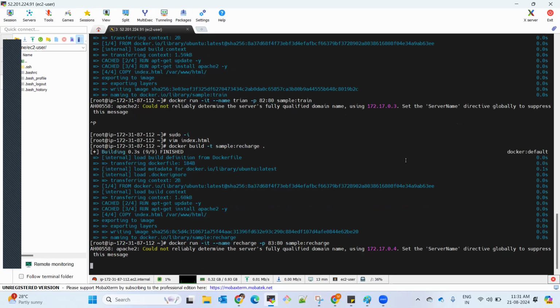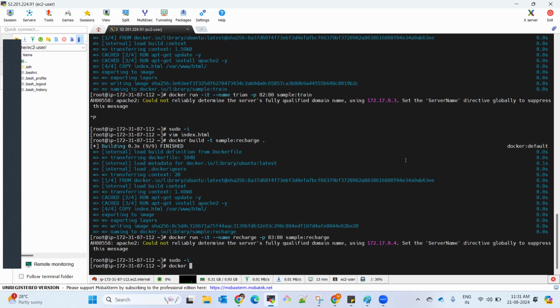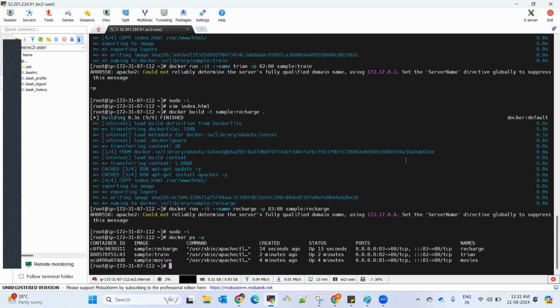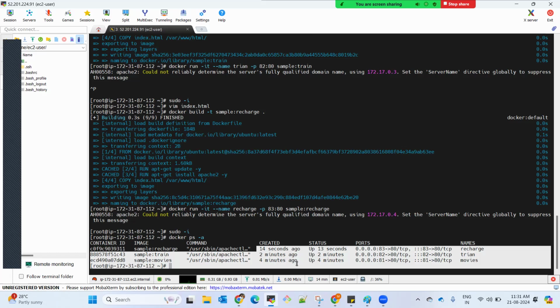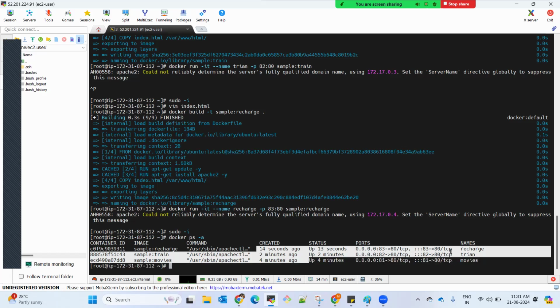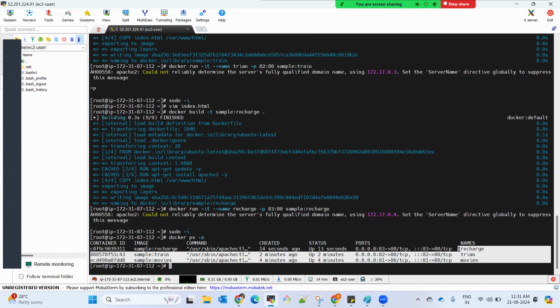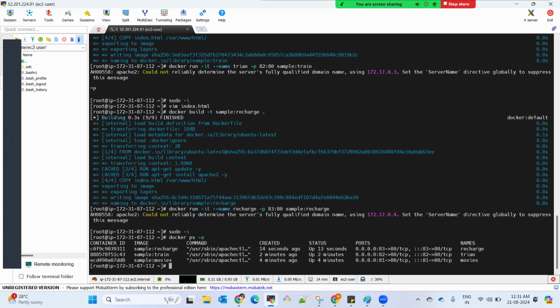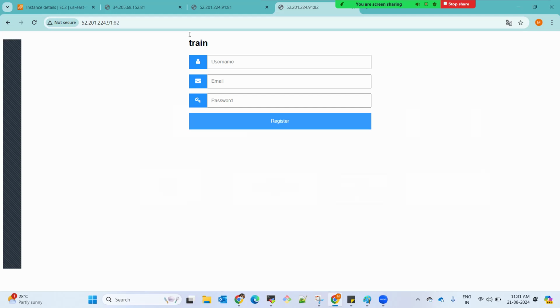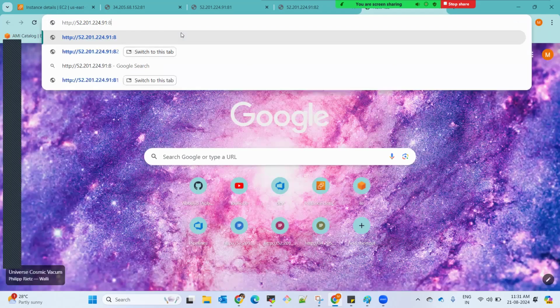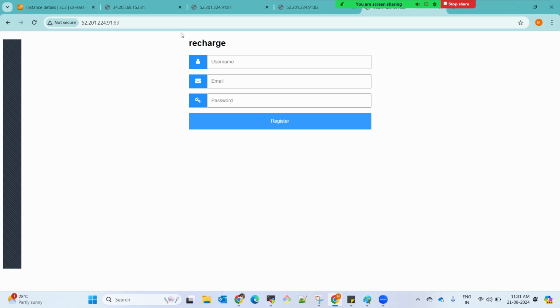Here I will show you one thing: Docker ps. Yeah, just now we have done three applications here. We assigned the port numbers here, TCP protocol, and the names of the applications: recharge, movies, train. This is the command, this is the image sample recharge, and this is the container ID. We will check this latest one, port 83, whether it's working or not. Yeah, our recharge application is working fine.